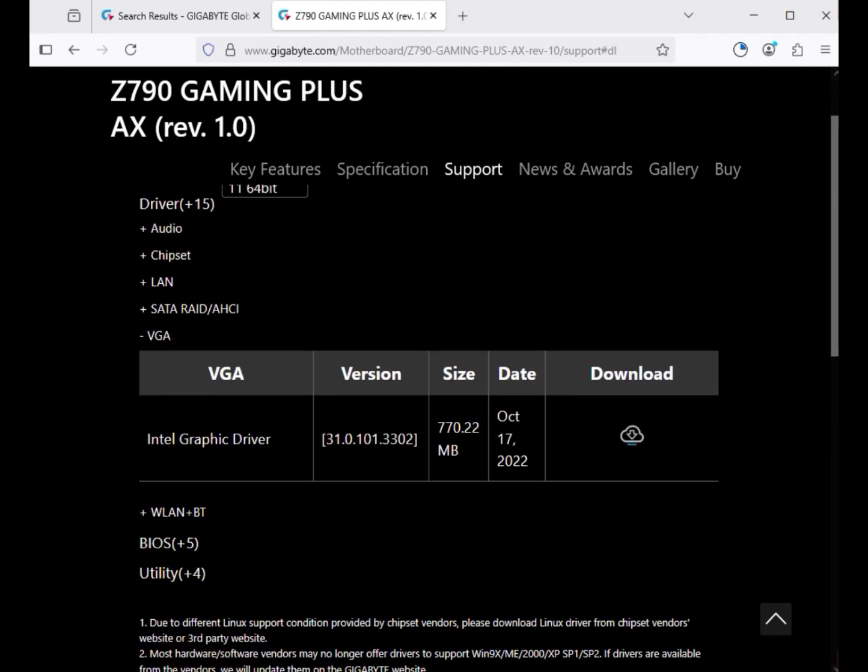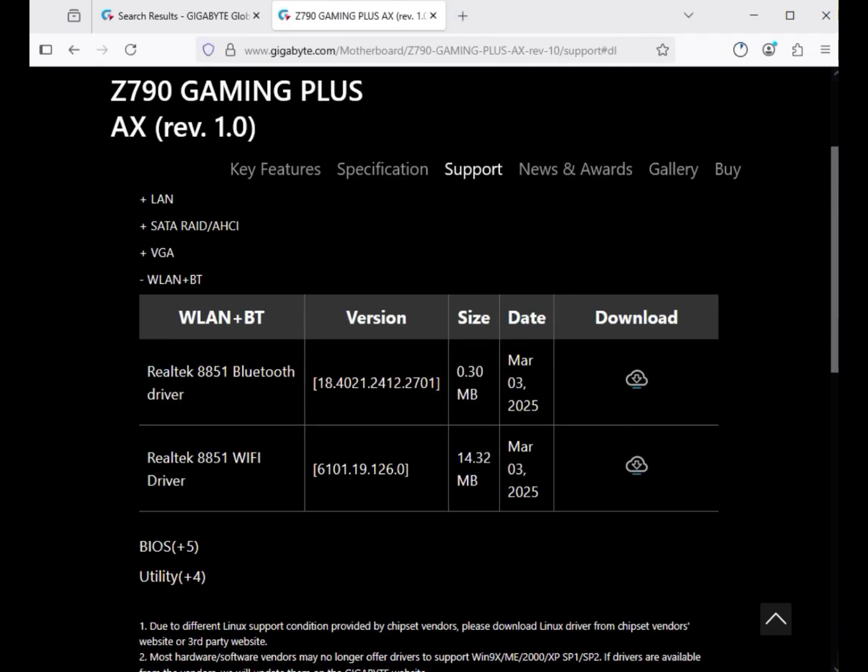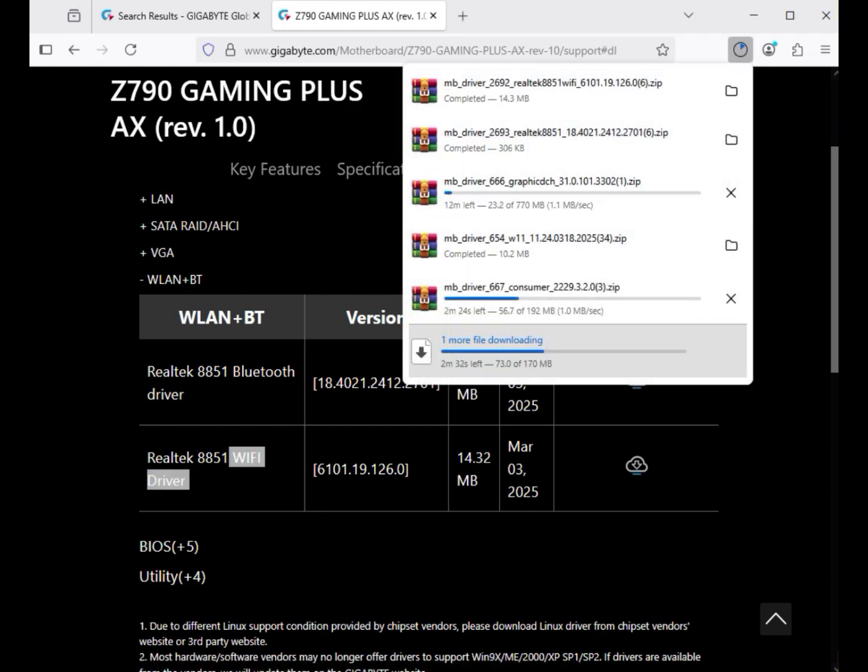VGA driver, also called the graphic driver or display driver, click to download and it will start downloading. Then WLAN and BT means Wi-Fi and Bluetooth driver. Click to download the Wi-Fi driver, and it will start downloading. Once it completes, I will show you how to install.